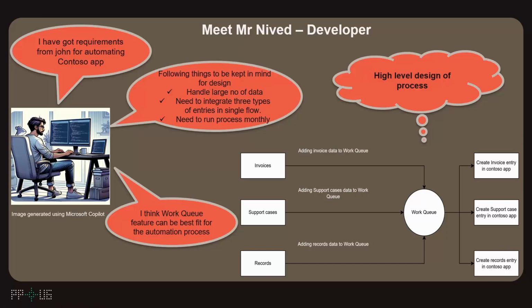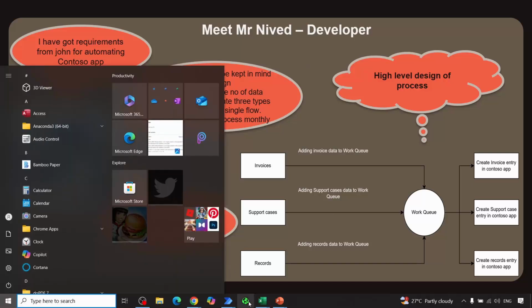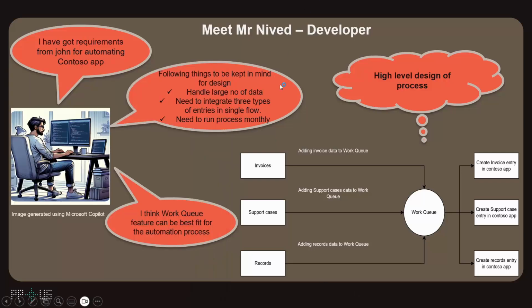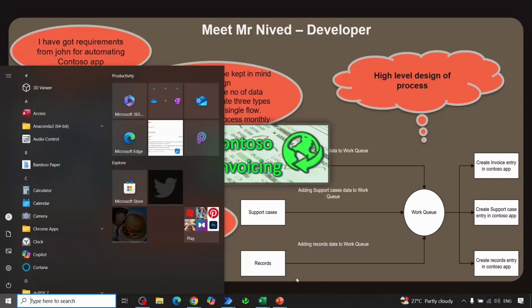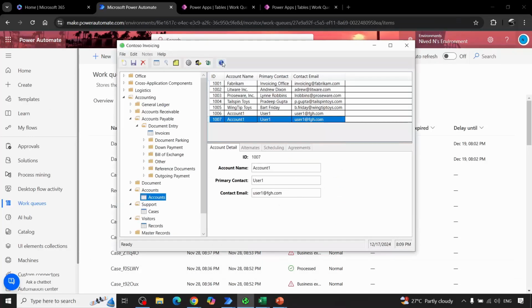So let me just go to this, so let me just explain it by showing the demo. Maybe that would be easier. So maybe let me show this Contoso application. Okay, yeah, so this is a Contoso application which we'll be using for our automation purpose.